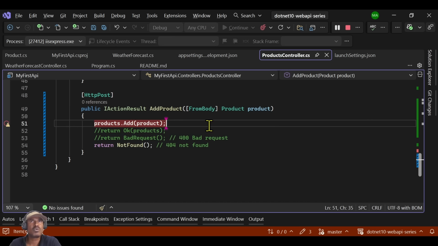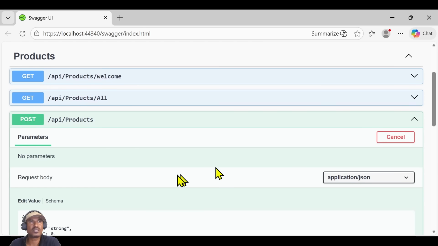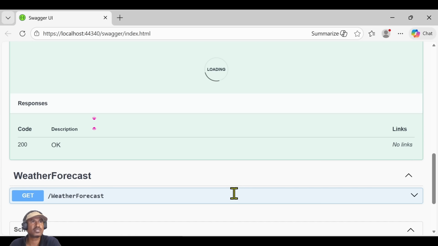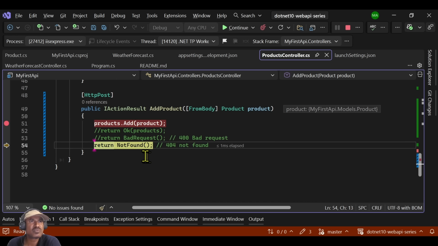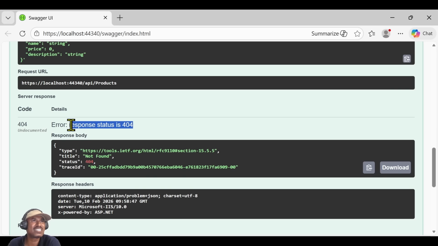Comment it out. Now I'm going to run the application. I press hot reload. See, I'm going to try it out. I press execute. I press F10. Here, I'm returning not found, which means a 404 error. I press continue. We are receiving an error response code of 404 along with the response body.